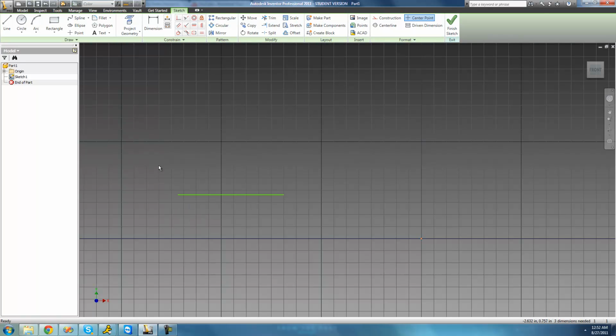And since it's constrained to be perfectly horizontal, there's nothing that we can do to change it. So if we were to try and change the angle of this line right here, you can see that it won't let us. It will only allow us to move this line. So we can't do anything to change the fact that this line is horizontal.